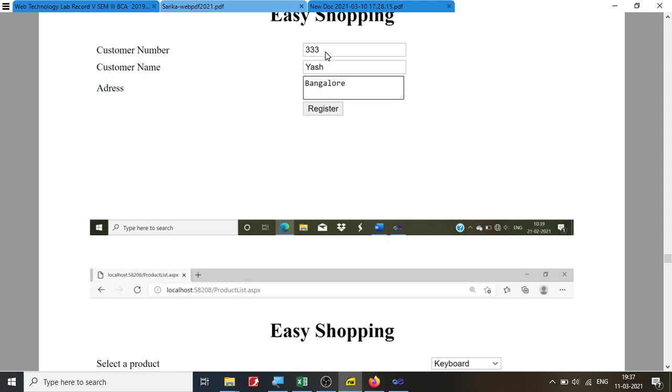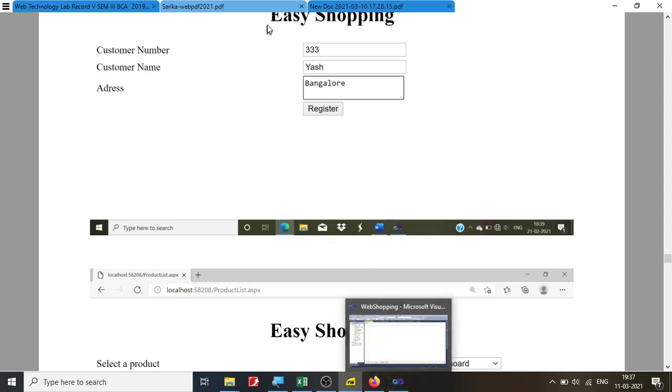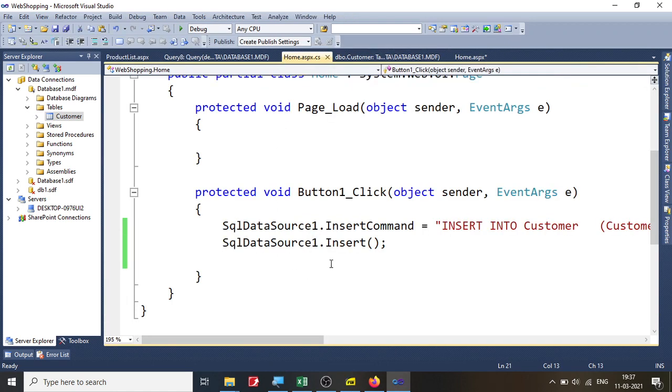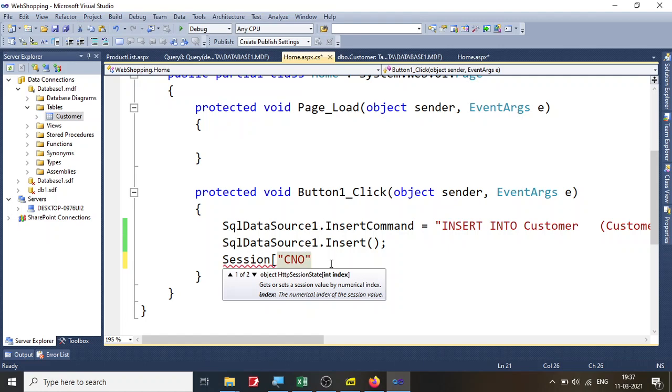I will just remember the customer name, a customer number. How do we remember the customer number throughout the session? We go and say Session, and inside this I will use the capital word CNO. Remember, this is case sensitive. Whatever you write here, it should be proper. The same thing you have to use. If you have written it in small case, it is in small case. If it is in capital, in mixed case, it must be in mixed case. So be careful with what you are writing inside that.